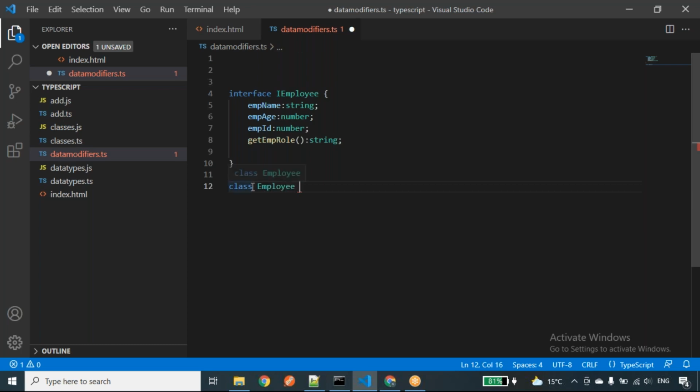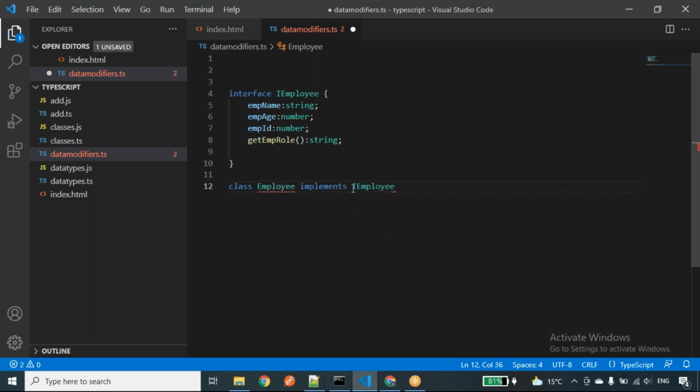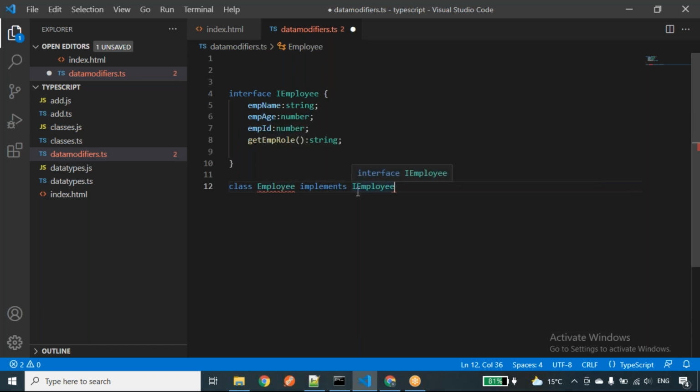Now I want this class to have a similar kind of structure, this interface structure. For that, I'll write class employee and use the implements keyword, implements I employee. We use the implements keyword because we are going to implement the employee class based on this I employee interface. That's why I have used the implements keyword here.